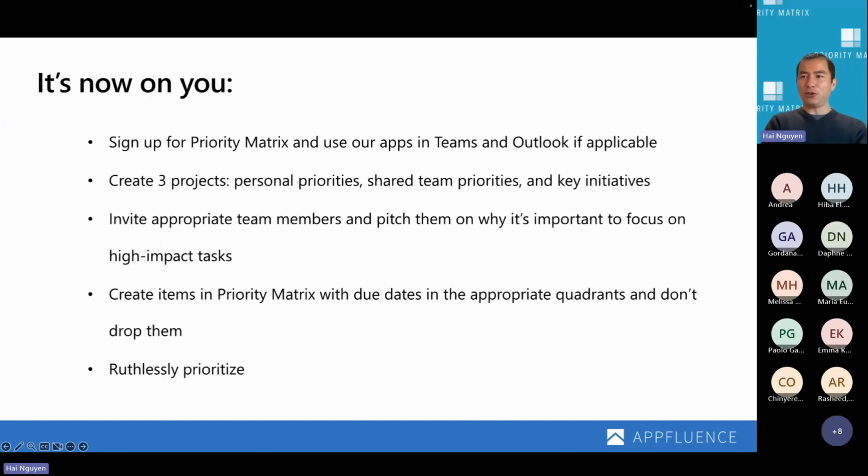So it's now up to you. I assume that the vast majority of you are relatively new to Product Matrix or haven't signed up yet. But if you do sign up for Product Matrix, use our apps in Teams and Outlook, if you do use them, they're not required. You can use Product Matrix on the web app, on the mobile app. All of that's already available. We also have integration inside Gmail and all that.